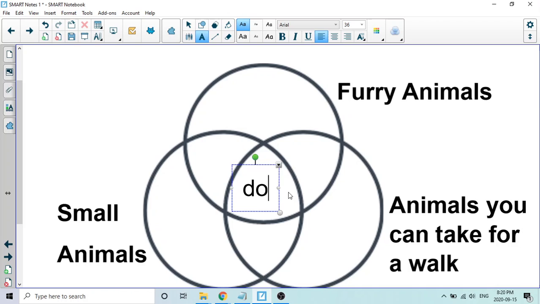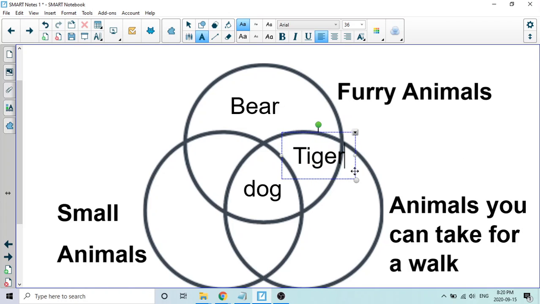So I would say you could put dog in here, right? Because it's relatively small, it's definitely furry, and you can take it for a walk. Here, we would need to put a furry animal that's not small and that you can't take for a walk. So maybe, I don't know, a bear, right? Here, we need a furry animal that you could take for a walk but is not small. So what might that be? Maybe like a tiger, right? I've seen some of those like Las Vegas type tigers. You could probably take that for a walk.